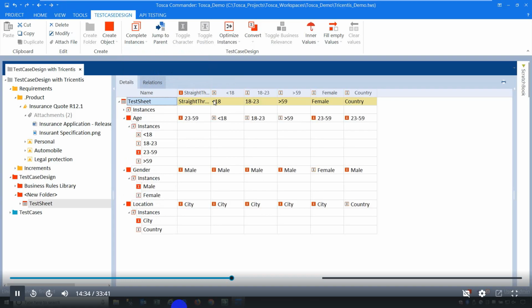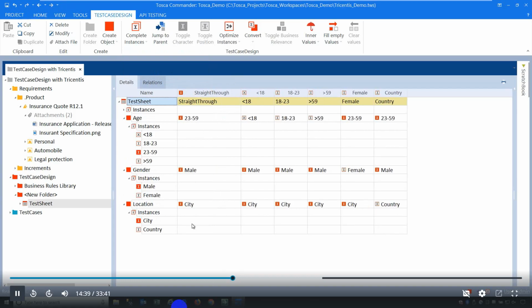If I click on that, what you're going to see is exactly what we saw in the slide. The straight through is all the reds that we've defined going through our flow for our application. And then after that, Tosca will divert by one value. So here we're doing a negative test for under 18s. Here we're testing that range. Here there's the range of over 59s. And then it's going to swap it out and say, here we're going to test females and country.